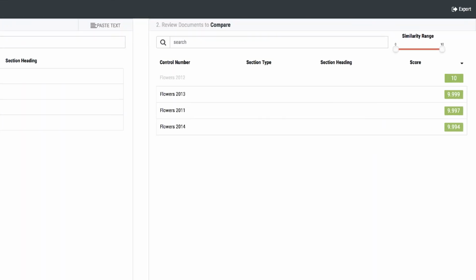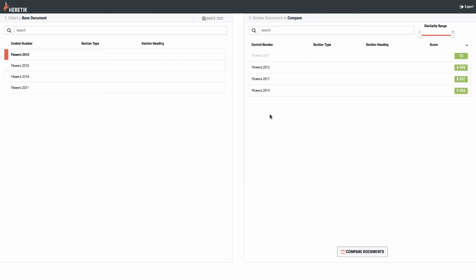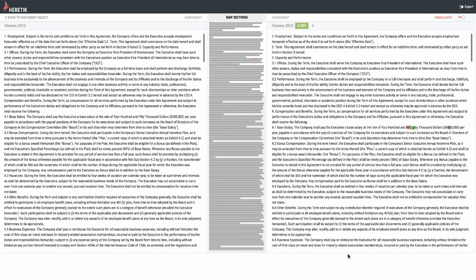On the right-hand side here, you can see that Heretic has provided a score to identify how similar another document is. If I go into the compare documents, you can see that Heretic brings up a viewer that can identify the specific sections that have changed. In this example, you can see base salary from 1 year has changed from $450,000 to $480,000.